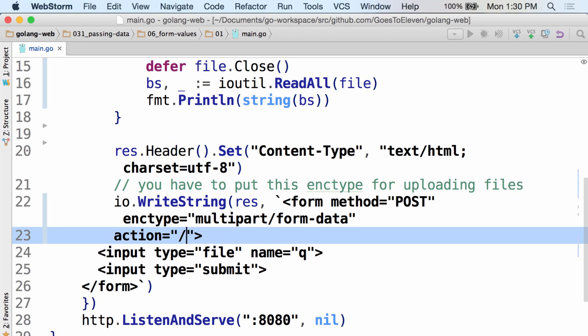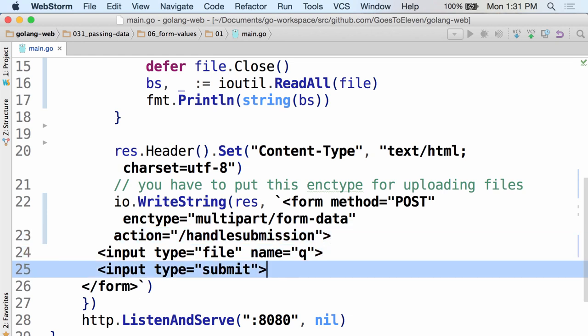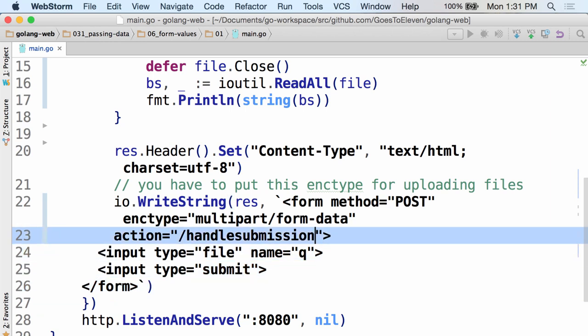What should I call it? Problems? Poems. Hmm? Little submission. Let's call it HS. See, this is why Mux is useful.